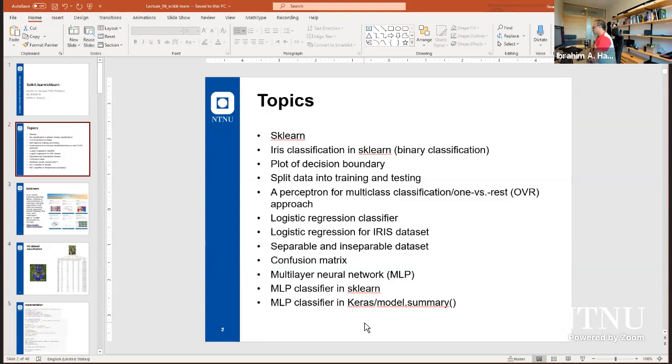We will plot the decision boundary of this problem. It's very important to know how to plot the decision boundary. For training and testing, we will split the data into training and testing with shuffling. And also we will use a perceptron for multi-class classification. It's not designed for multi-class classification, in fact, but there is one approach called the one versus rest approach. We will talk about the logistic regression classifier.